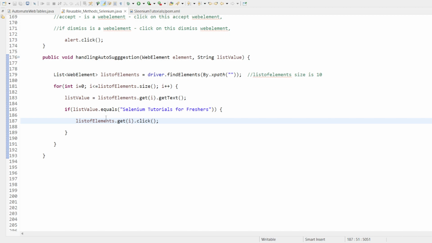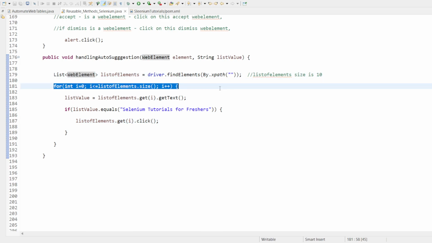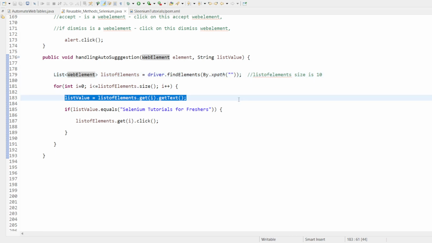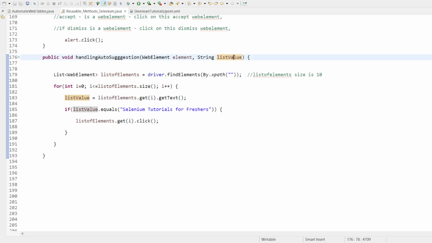First, what I am doing here, I am storing all those list of elements into one list, followed by one for loop. So here the for loop is beginning from the index value 0, because I have 10 elements in that particular list, and the starting index value is 0. If that 0 is less than or equal to 10, go inside my for loop and store that particular text, what we are retrieving using the get text method on a particular web element, and assign it into one variable called the string list value variable.